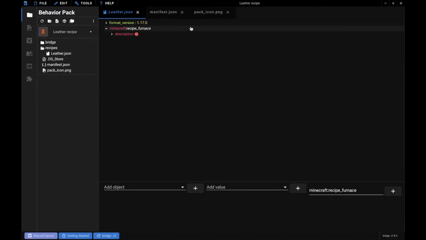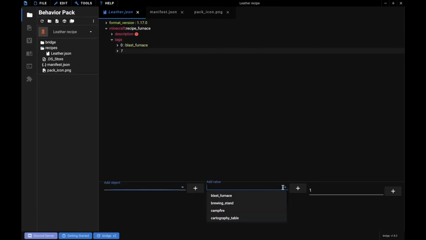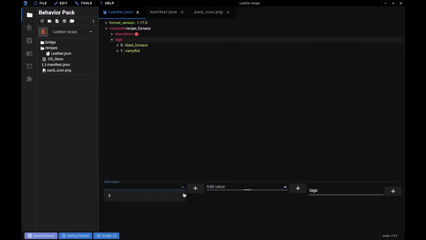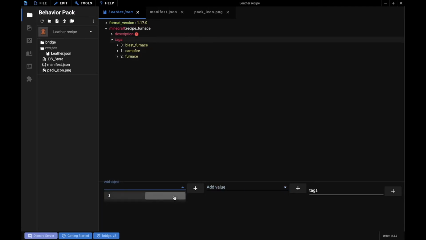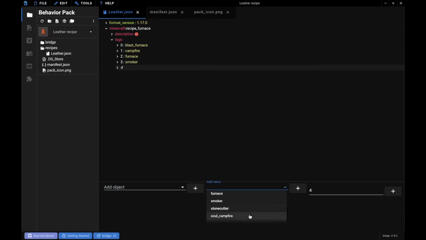So now making sure that Minecraft is selected at the top again, we're going to click on this and we're going to click on Tags. So for this here, I'm going to have Furnace, Blast Furnace, Smoker, Soul Campfire, and Campfire. So we're going to click on 0, and 0 is going to be our blast furnace. Then we're going to click on 1, and that's going to be our campfire. Then we're going to click on 2, that's going to be our furnace. Then we're going to click on 3, that's going to be our smoker. And then we're going to click on 4, and that's going to be our soul campfire. So we have those 5 different things that we can use to make this.